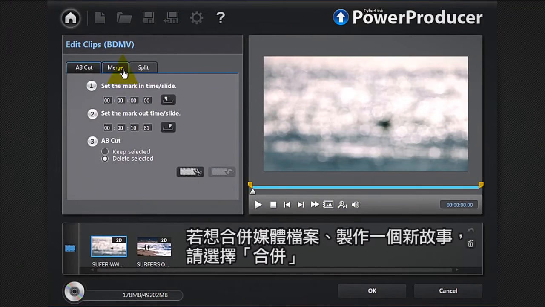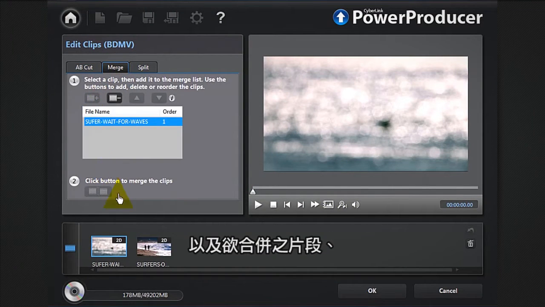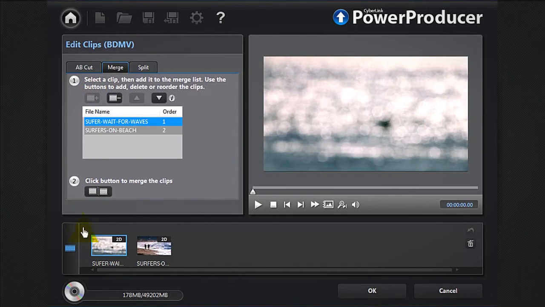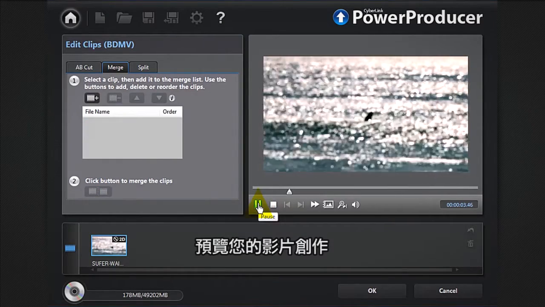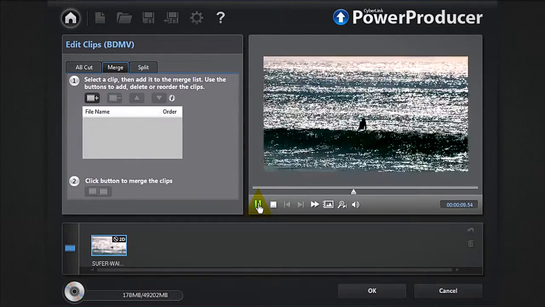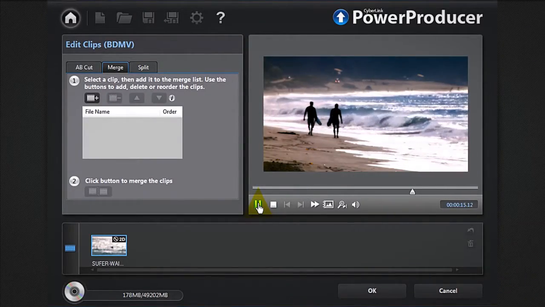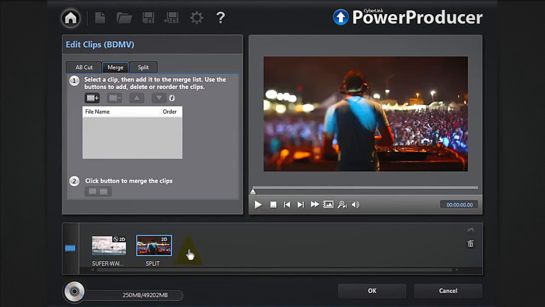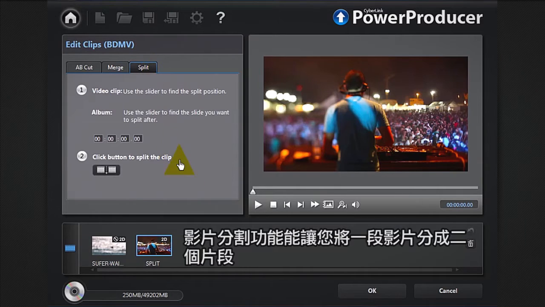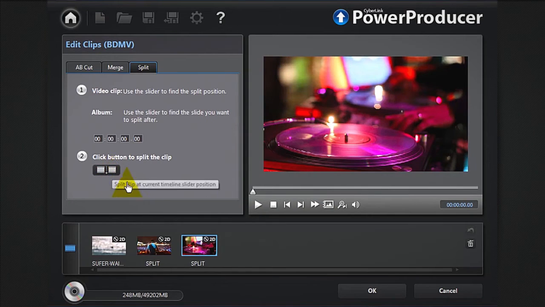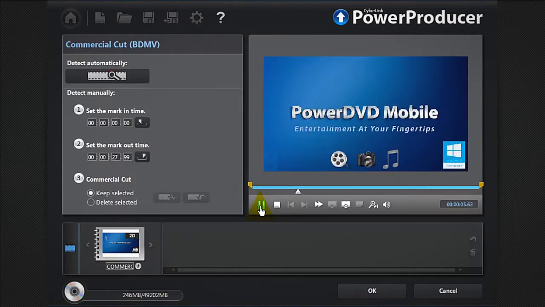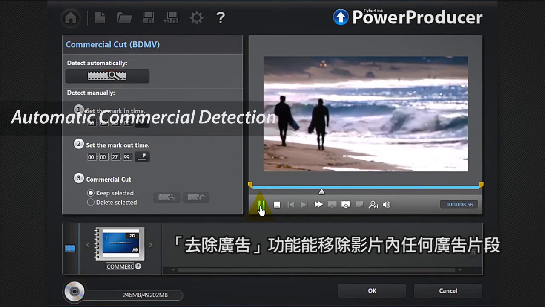To merge your media and create a story, select Merge, then the clips you want to include. Reorder them, and simply click the Merge button. Preview your creation. The Split feature allows you to split a clip into two separate parts. Commercial Cut allows you to remove any commercials from your original footage.